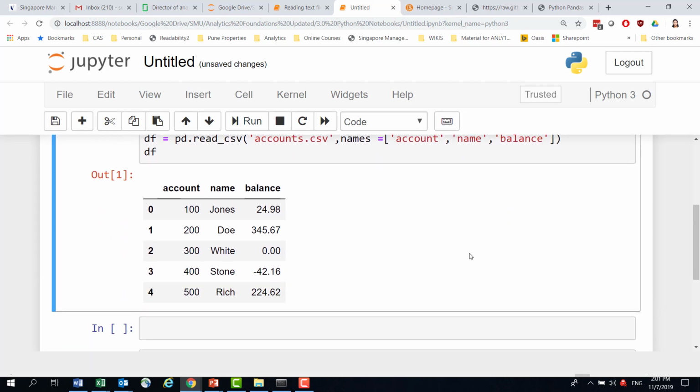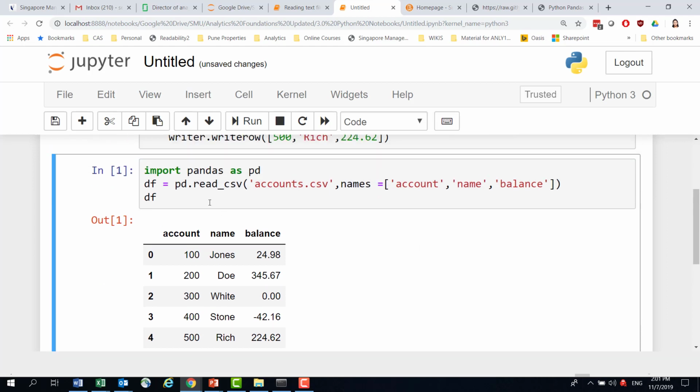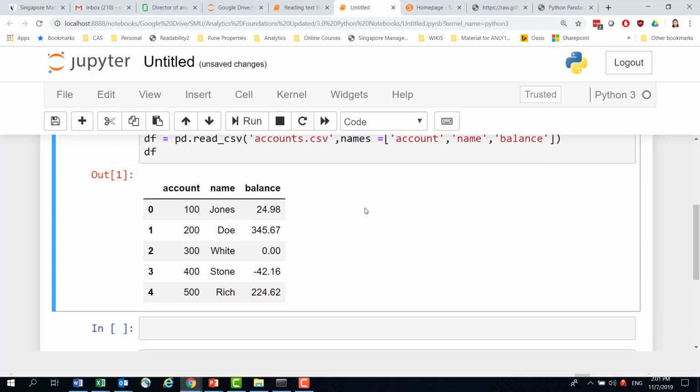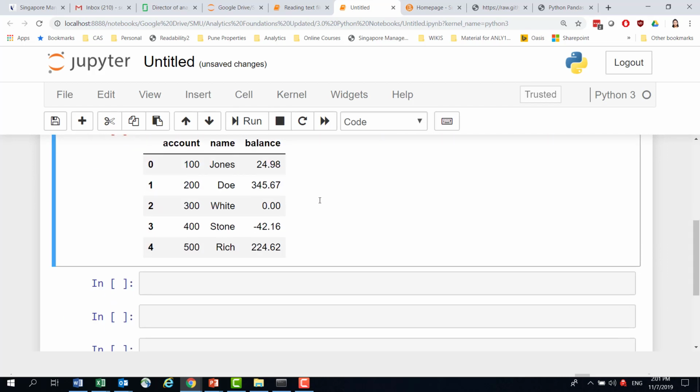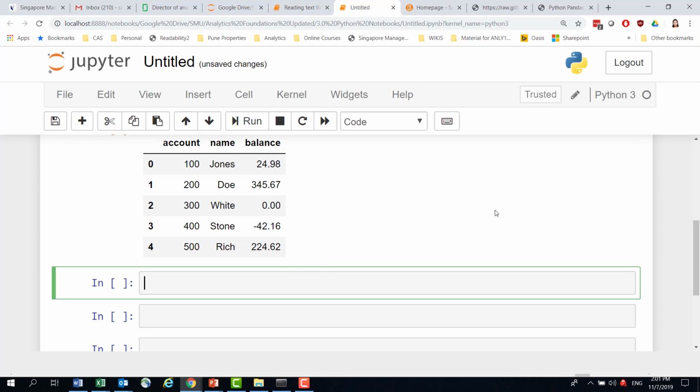As you can see, the CSV file that I showed you on my local machine is now read in as a data frame, and that's how it looks. This is how, very simply, you can use the read_csv command from pandas to read CSV files as data frames. Now let's try to write this information back into a CSV file.